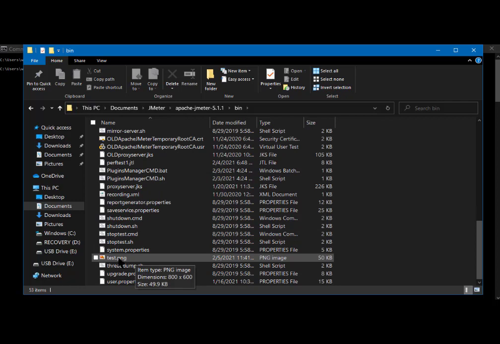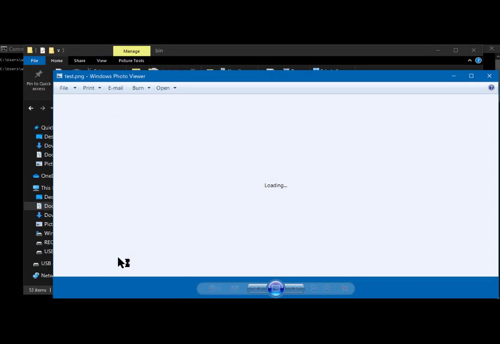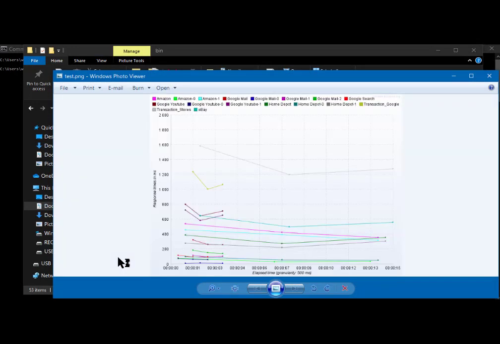I double click on that, and there is the report. So this is the same report we saw before in the GUI session. Now we're seeing it externally from the JMeter IDE. We can actually create any of those JP@GC reports.